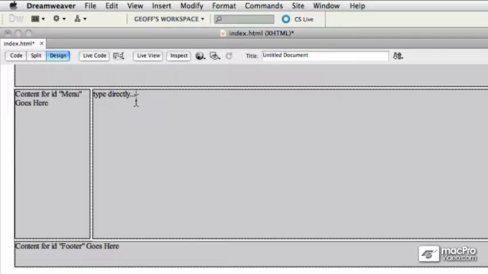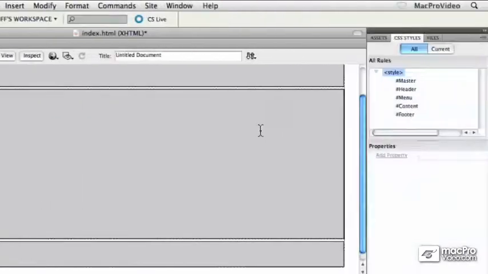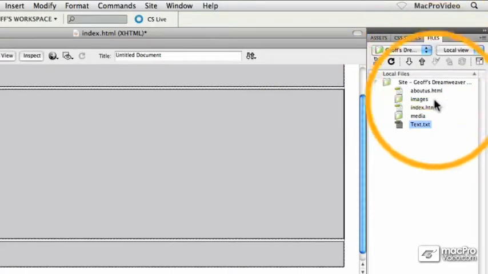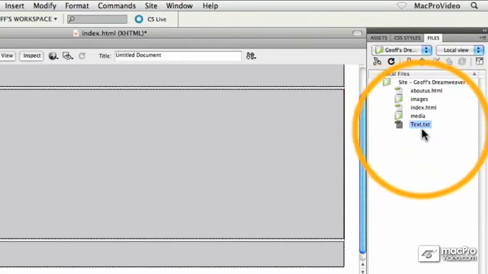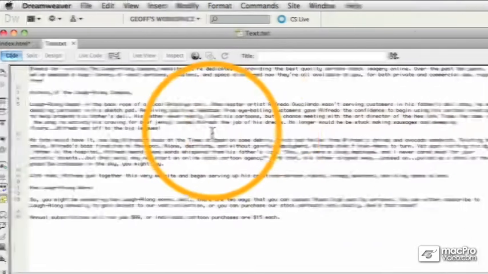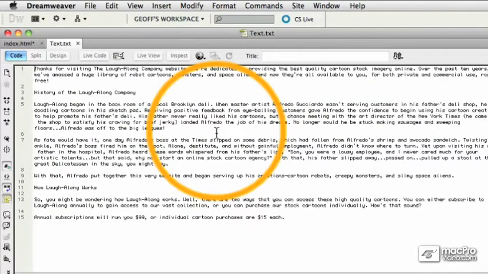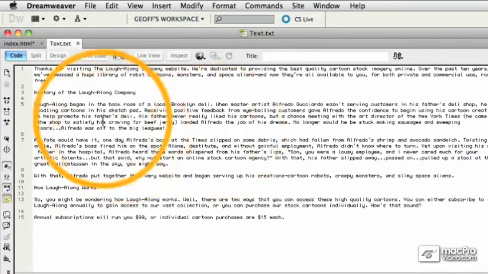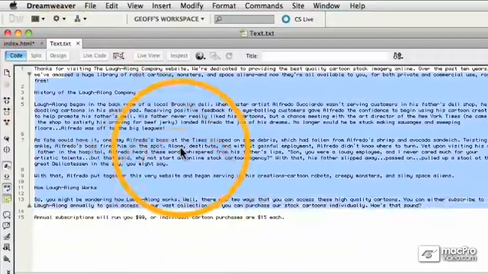So what I'm going to do is get rid of this extra text that I typed in here, so we have nothing inside our main content div. And I'm going to head over to my files panel on the right-hand side. I threw in an extra file that you'll see inside the files panel now called text.txt. I can double click on this just like an HTML file inside the files panel and have it open up inside Dreamweaver, which is great. So this is our sample text that we're going to use inside our layout.